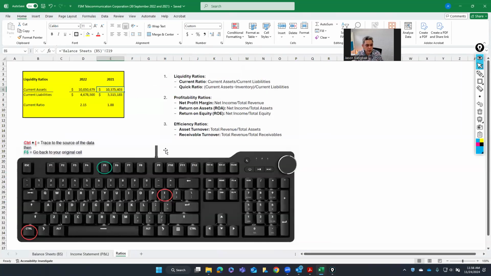If I want to go back to where I started, press F5 like this, and then press OK, enter. So pressing F5 goes to the original cell, but you need to press the Control bracket. That's why I have it there to show you. So hopefully you've seen that and learned a trick, the one to go back and forth.